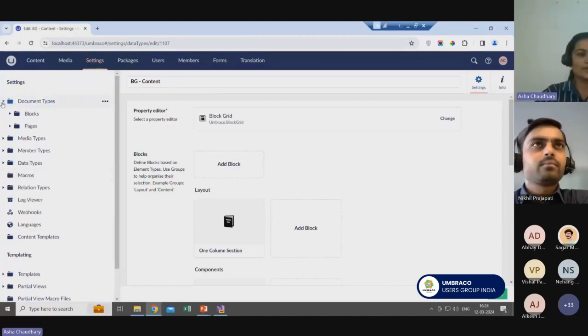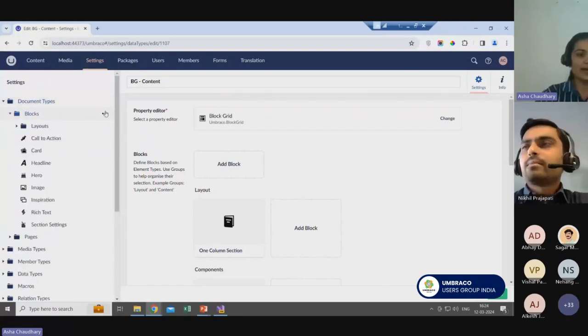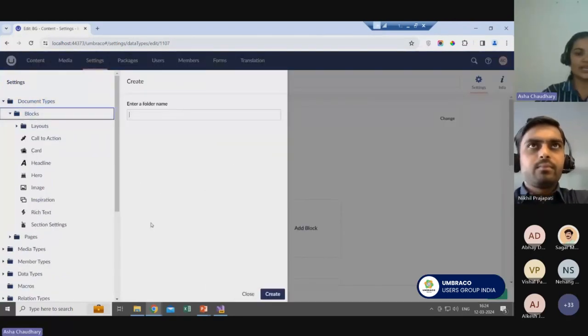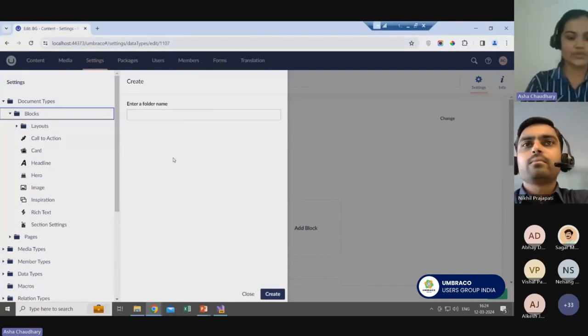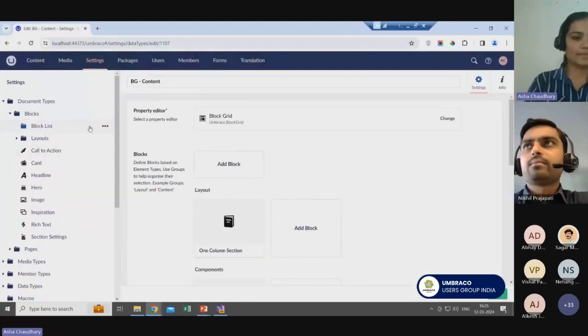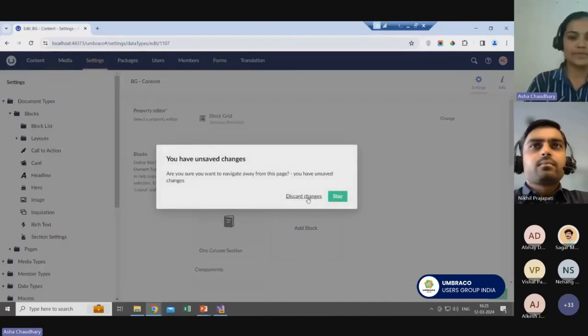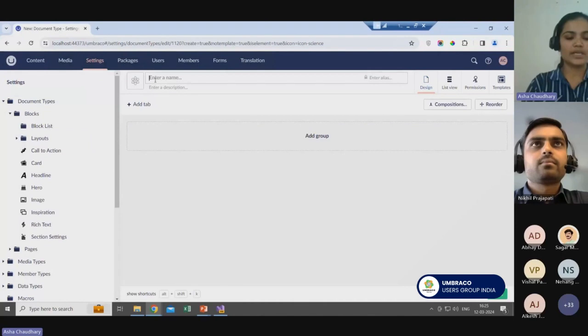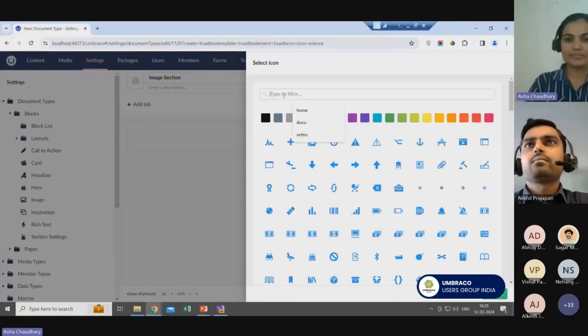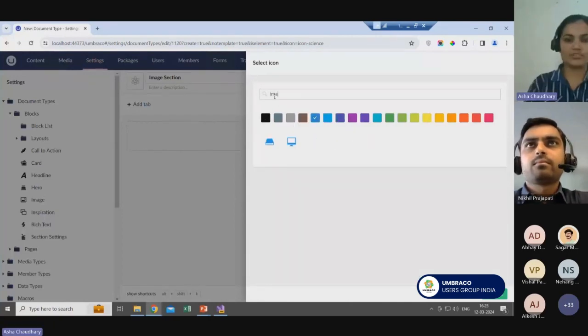So for an example, I'm coming here and I will create a folder because I just want to differentiate. So like block list items. Then I will create one element type with the name, for an example, image. Let's give some good color because that's necessary. Let's give this content.